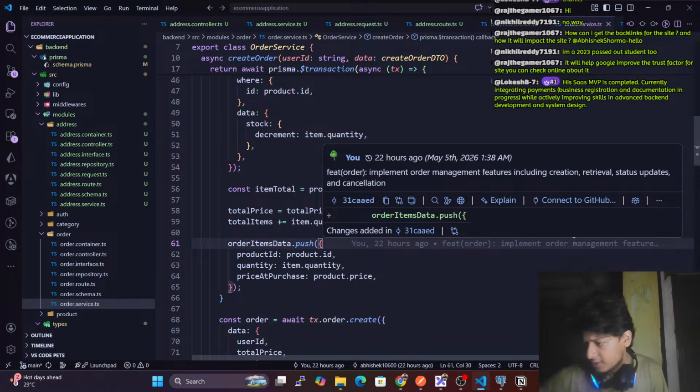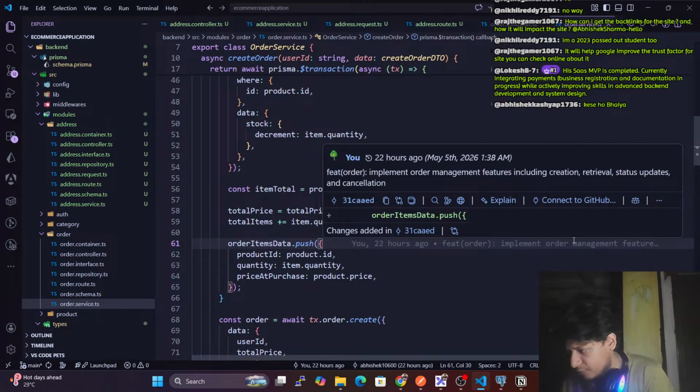Nikhil, I'm a 2023 passed out student too. Oh, that's nice, Nikhil. Raj the Gamer, it will help Google improve the trust factor for the site. You can check online about it. Okay, I'll check it out. Lokesh B, his SaaS MVP is completed. Currently integrating payments, business registration, and documentation in progress while actively improving skills in advanced backend development and system design. Exactly. Guys, if you want to know what I'm currently doing, you can read Lokesh's chat. He explained what I'm doing.